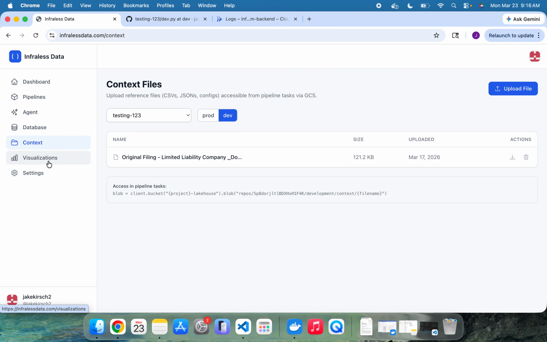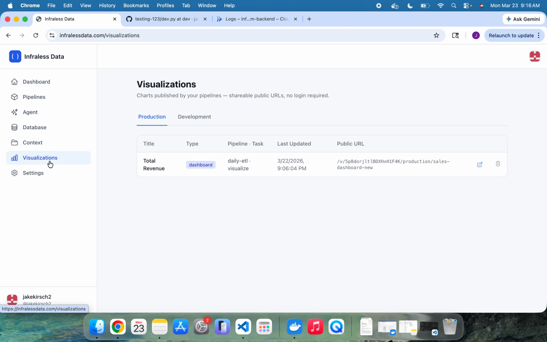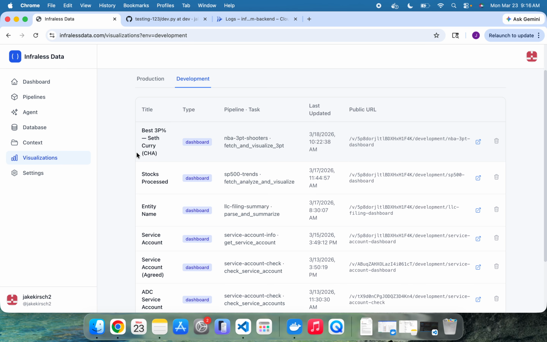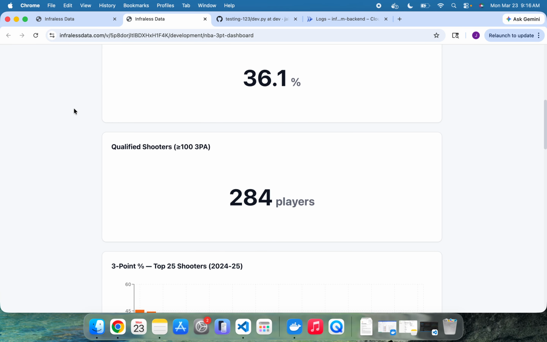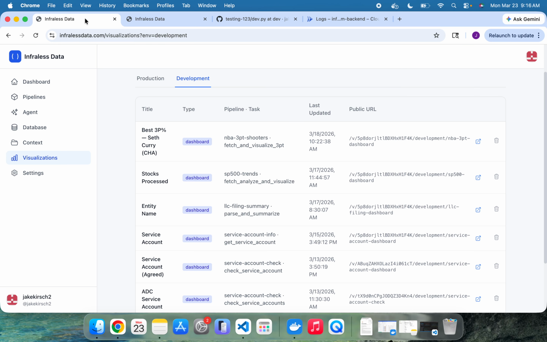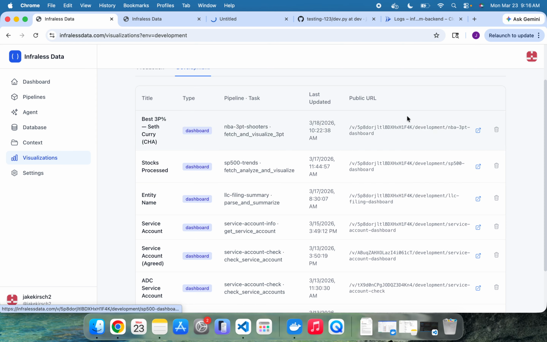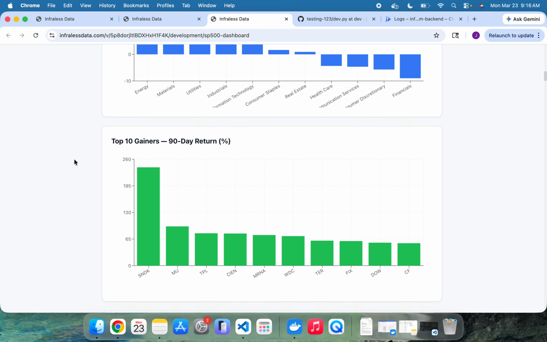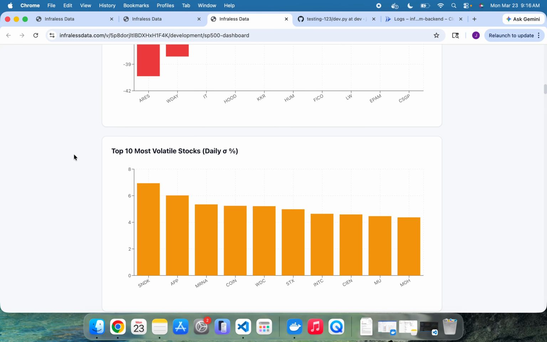One of the coolest parts is that the visualizations are handled within Infraless data. So if we go to development here, basically within the pipelines, you can define the creation of visualization. So every time the data gets updated, the visualization gets updated, and a nice link goes out you can send to anyone at your company. Let's see here. Here's another one. Basically, you have a bunch of options for visualization types, and it'll visualize all that data for you.